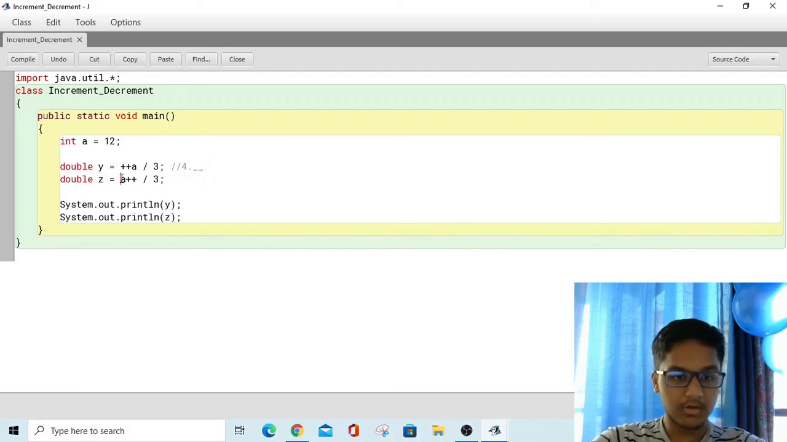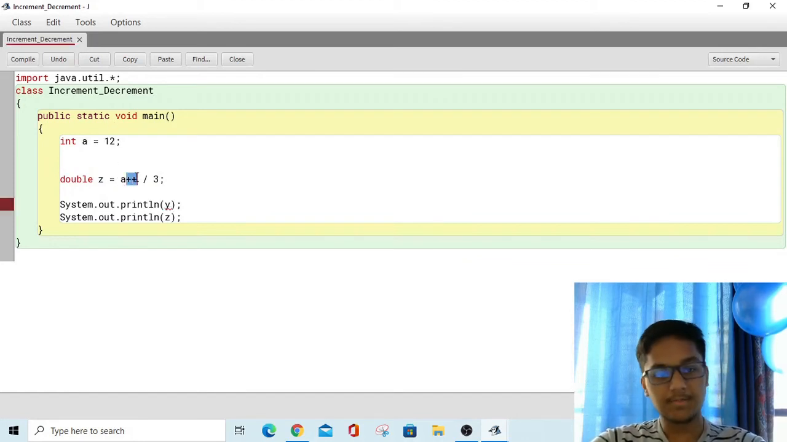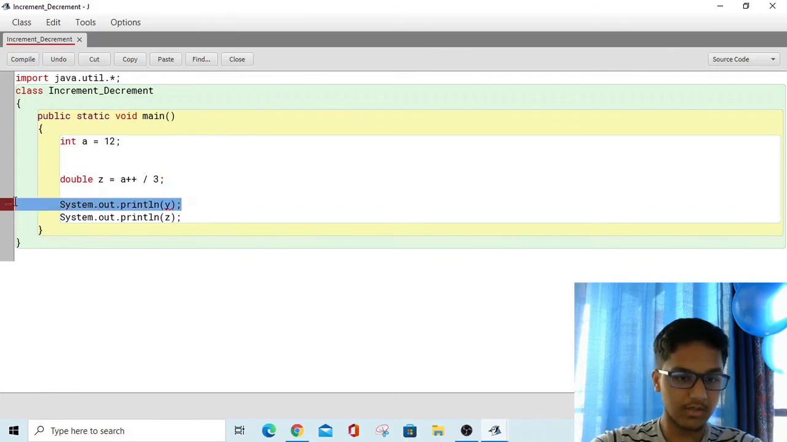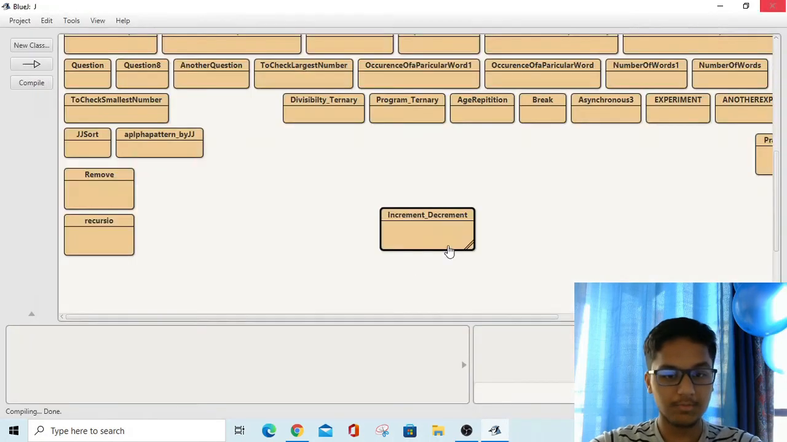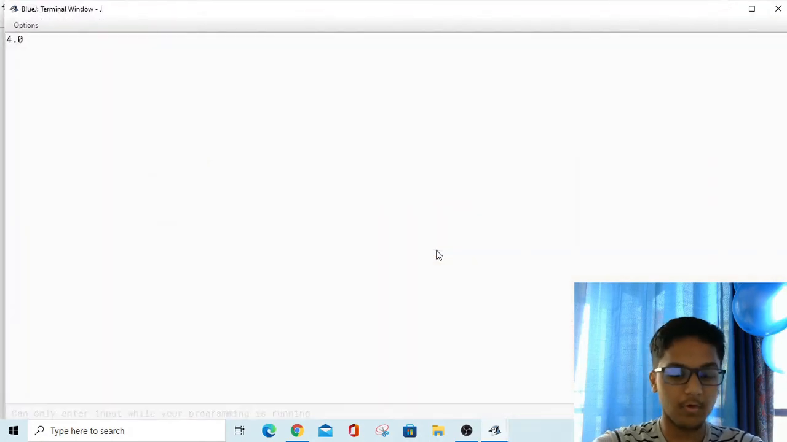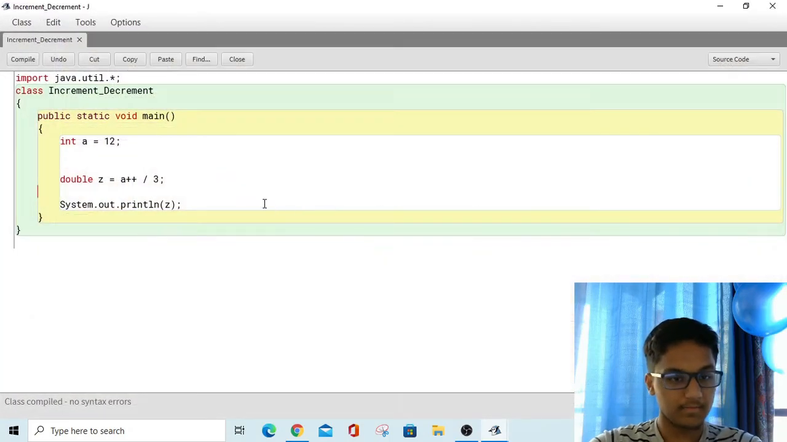And for z, let's just assume that these are performed separately. I'll put this comment later on, but let's say this line didn't exist. So a is currently 12, and this is a postfix operation. The use of postfix is use and then change. The value is 12, so first you'll use the value of a. What's the value of a? 12. 12 divided by 3 we perform, and we get the answer 4. Then it'll change the value to 13, because it's use and then change. So if I do System.out.println z, the output should be 4.0, because it's 12 divided by 3, which is 4.